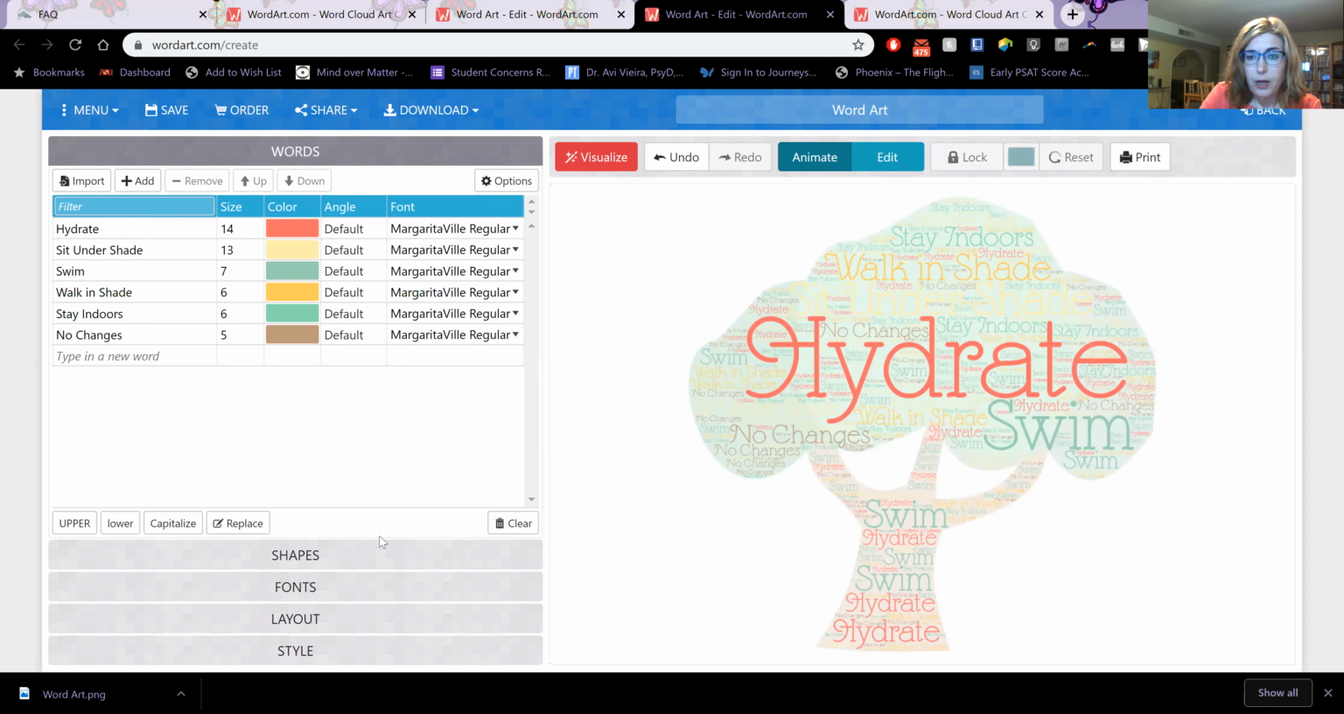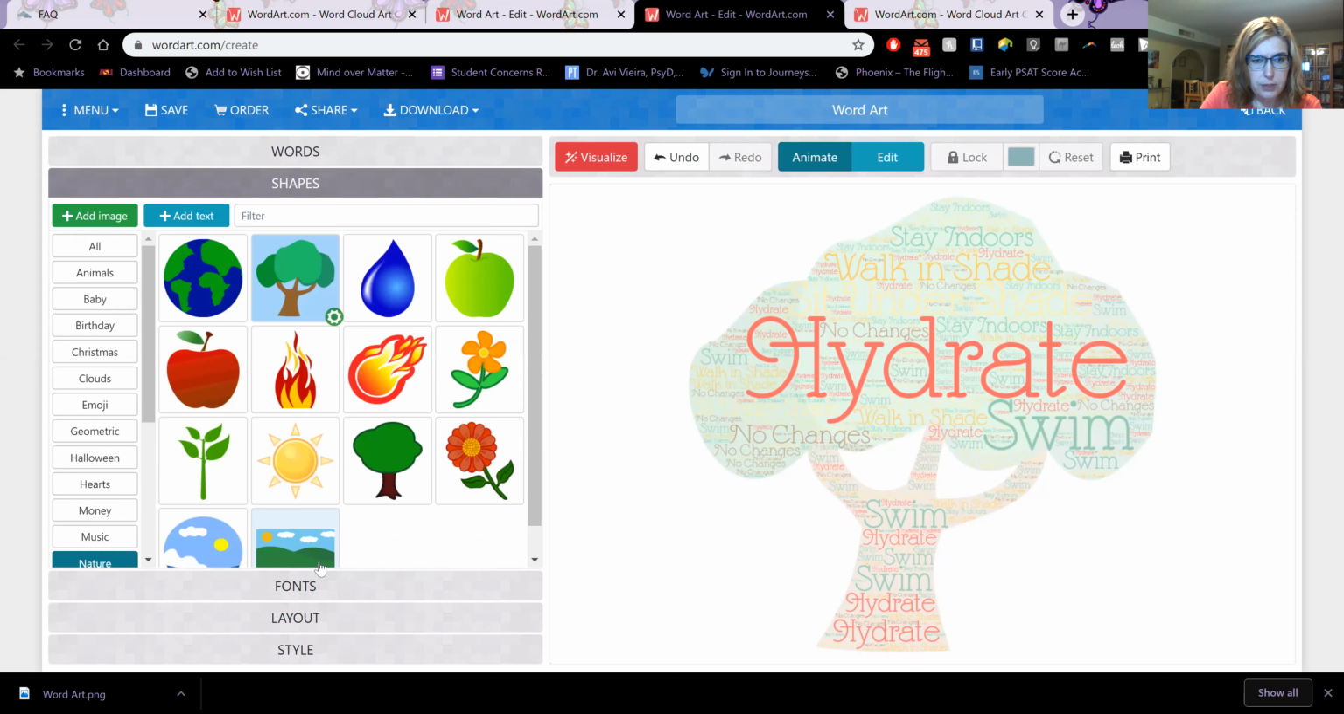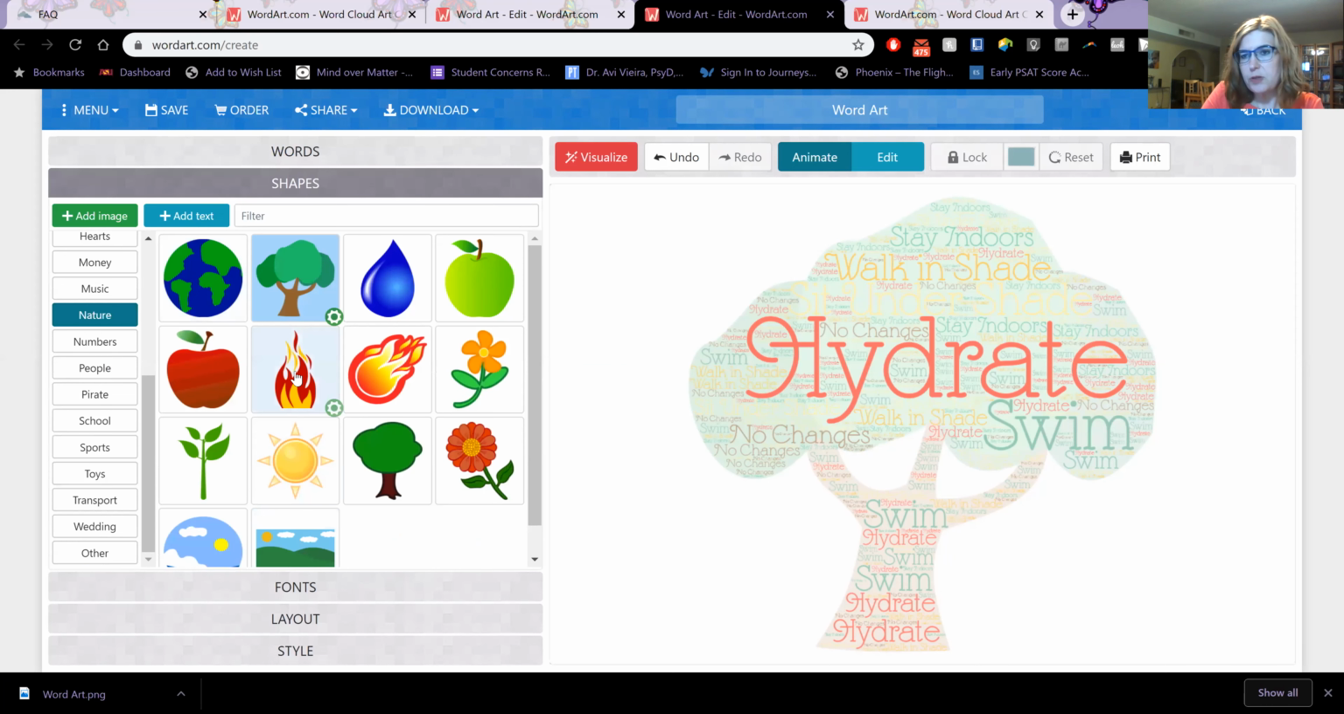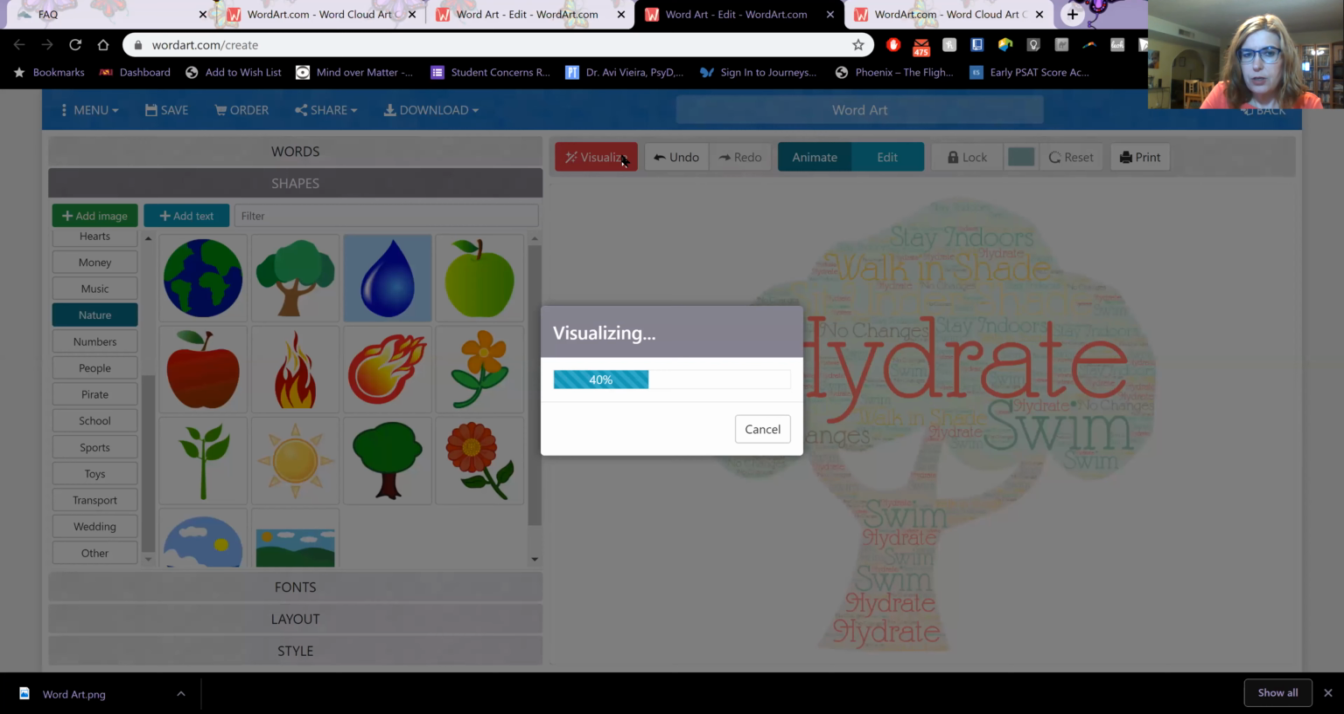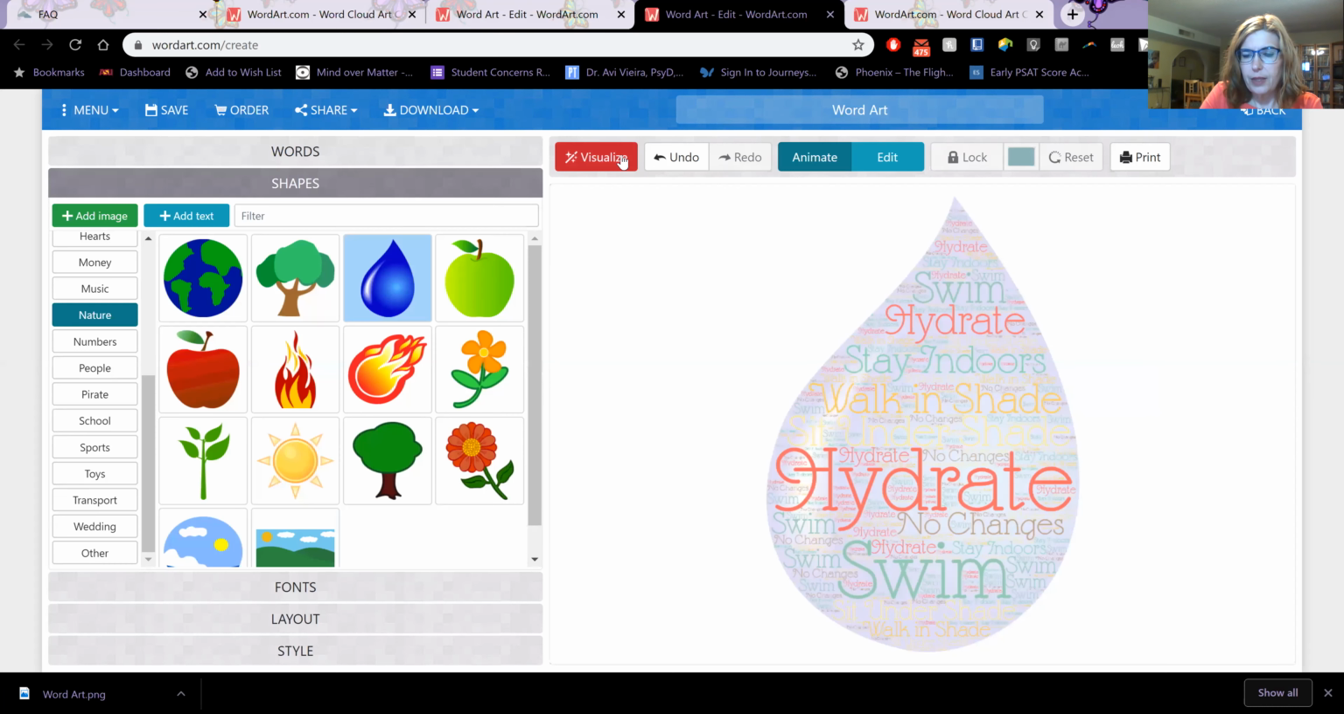To start with, it won't be in a shape like this. So the next thing you can do is choose a shape. Because it was about shade trees on campus, I chose a tree. If you're doing the water project, you might want to choose the water droplet. So you can see different options for different shapes, all sorts of different choices. I'm going to go back to the tree.